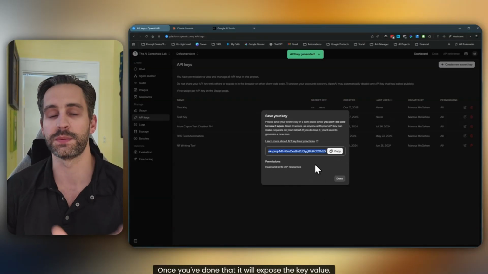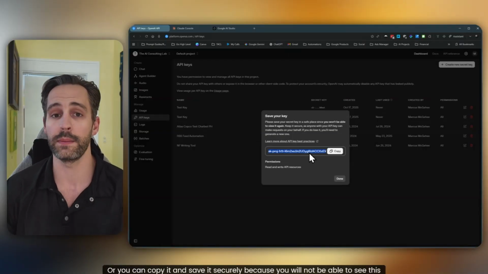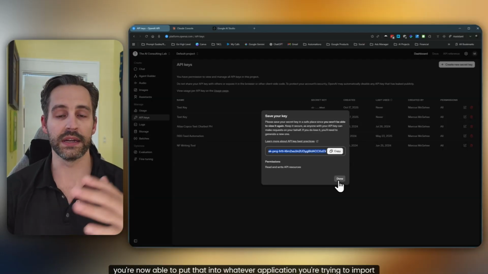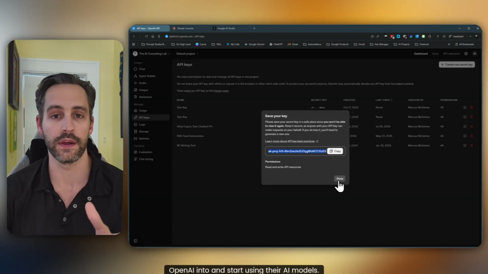Once you've done that, it will expose the key value where you can copy it and save it securely, because you will not be able to see this key ever again. So once you've copied the key, you're now able to put that into whatever application you're trying to import OpenAI into and start using their AI models.